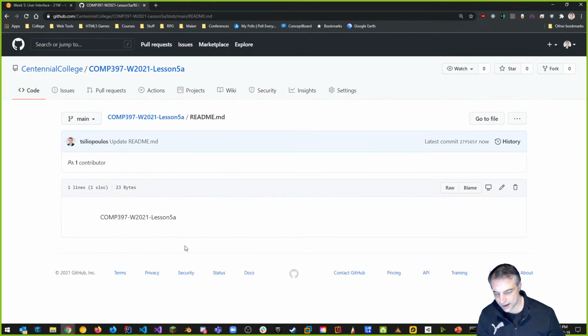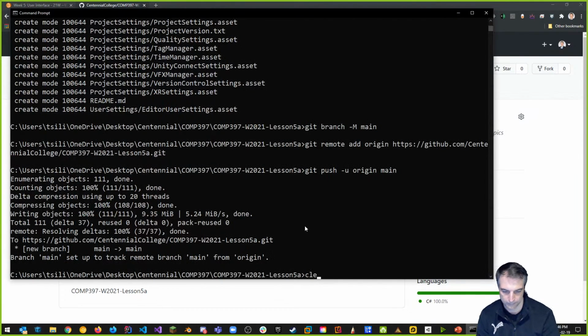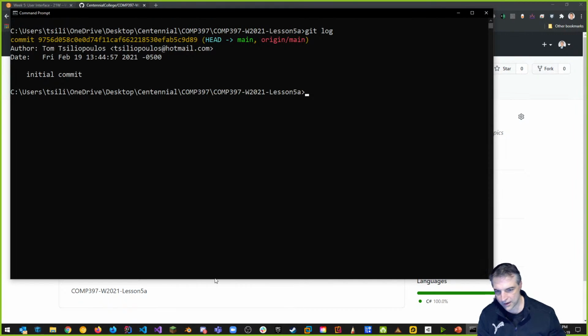When I do that online, now I have a problem, right? Now I'm 1 commit ahead. I have 2 commits online, but locally, if I do git log, I only have 1 commit, right? So what I need to do is a git fetch.